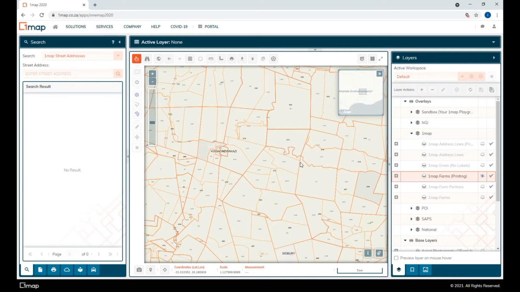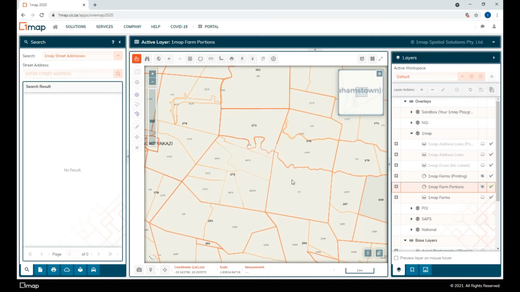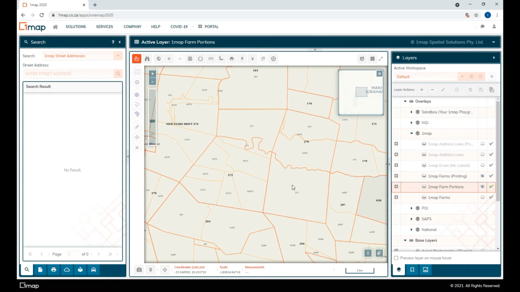Okay, there's the parent farms. And we are interested in the farm portions. So I'm going to select that and make that my active layer by clicking on the little green tick. I'm going to turn off the farm layers. I'm happy that this is our study area. So I'm just going to zoom in a little tighter so that it exports the farms from this extent. And hopefully I haven't reached my limit already.